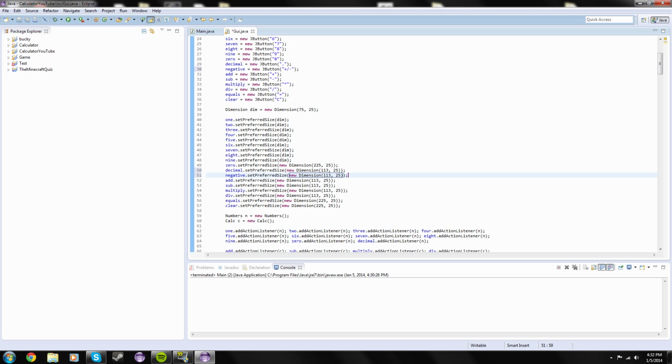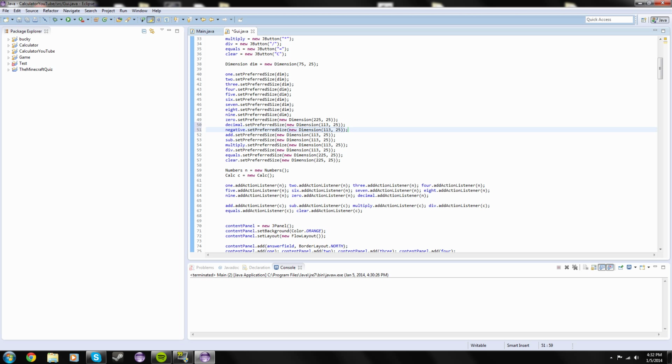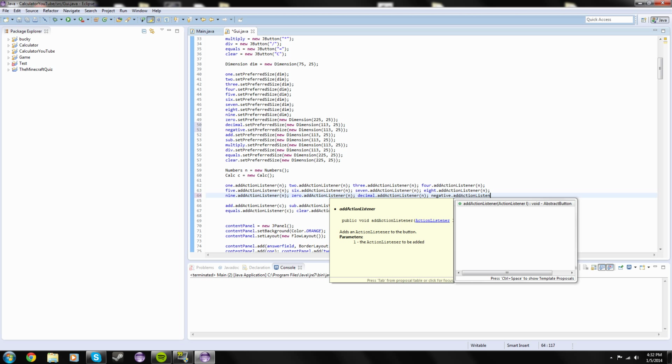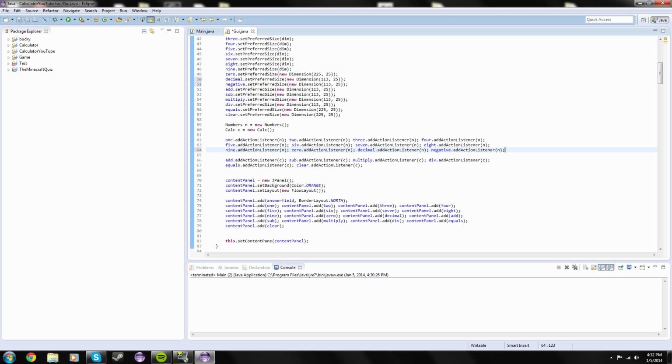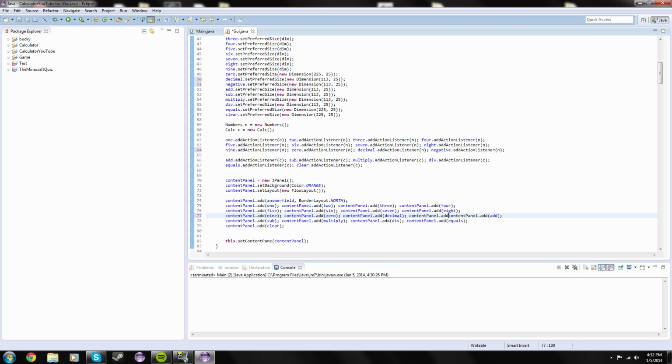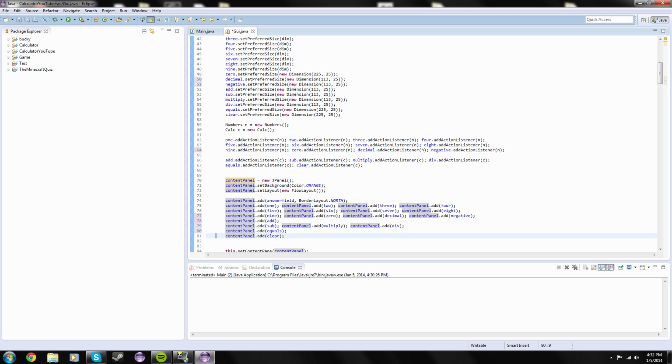Okay, now we need to add the action listener to the end of this. Negative add action listener. And finally, let's add that to our window after decimal. Add negative. You don't have to do this either, I just like to, because I like to keep organized.